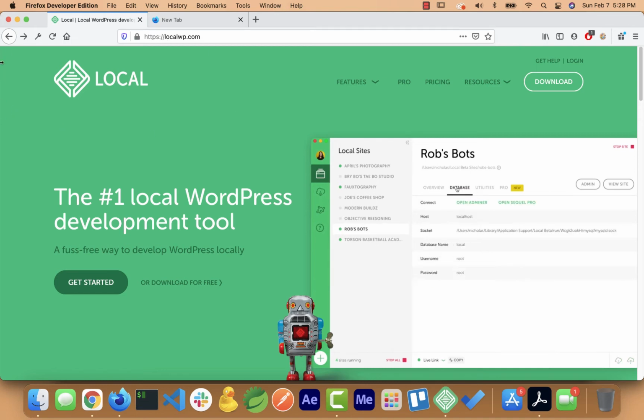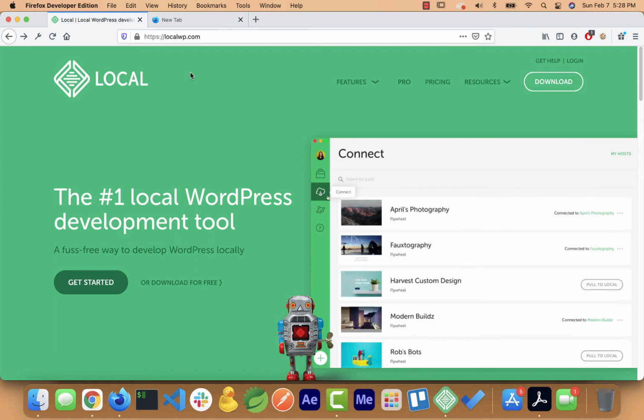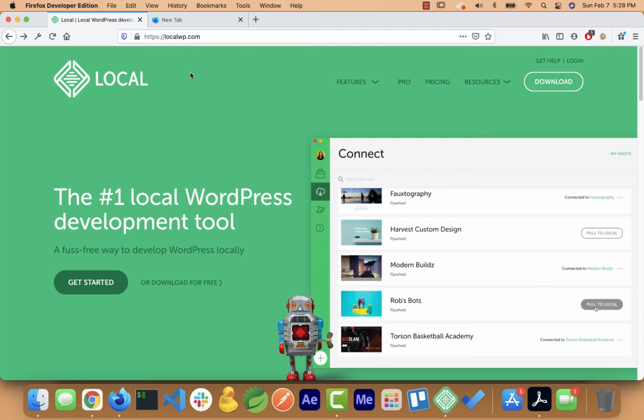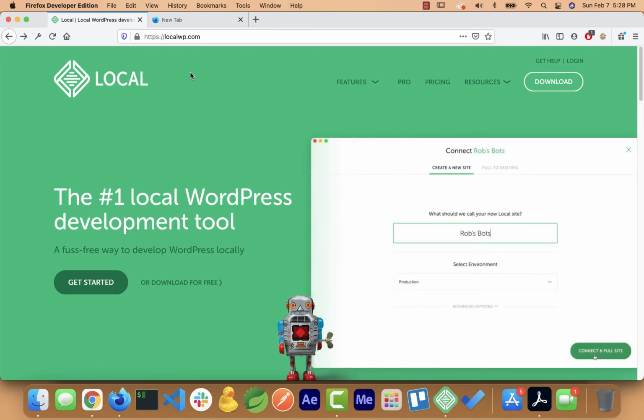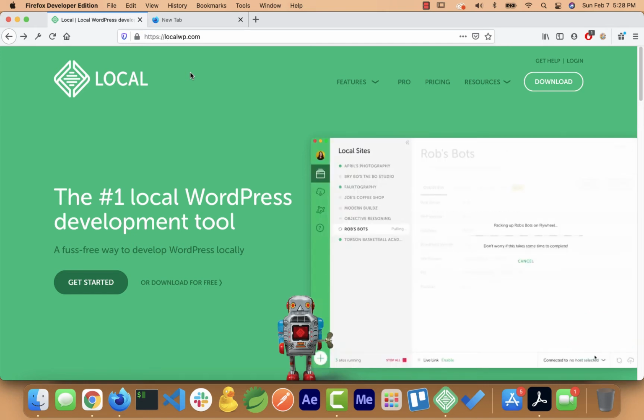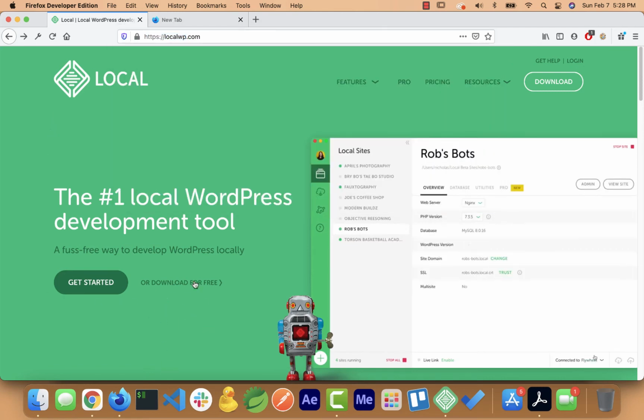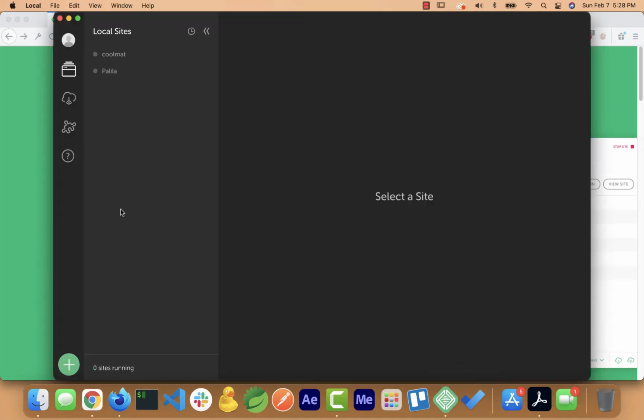So go to localwp.com. Local is, as it shows, the number one WordPress development tool. And it's free, of course. There is a pro version, but the one we are going to do is with a free version. It's so easy with a couple of clicks. So go to localwp.com and download a free version and get started. To save some time, I have already downloaded my local.